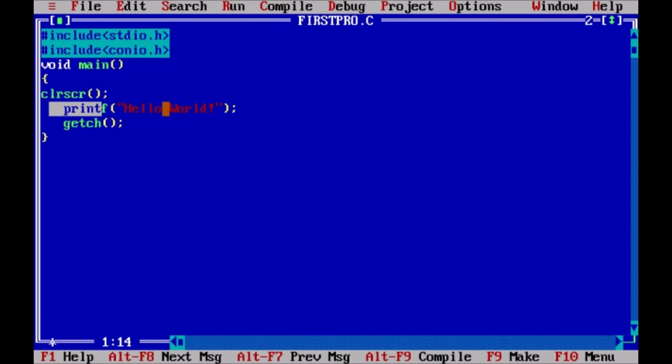I hope from this video you have understood how to display something onto the screen. In the next video, we will be discussing about the data types in C.